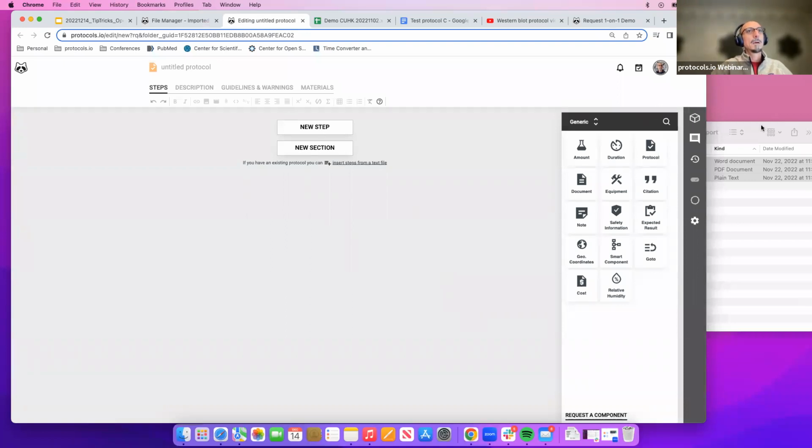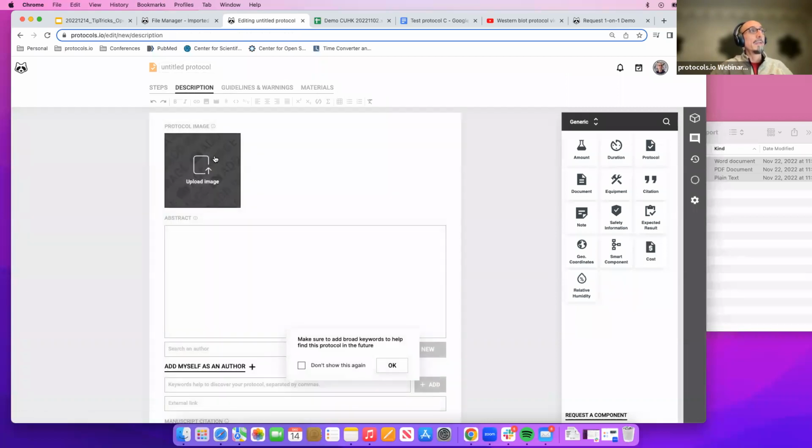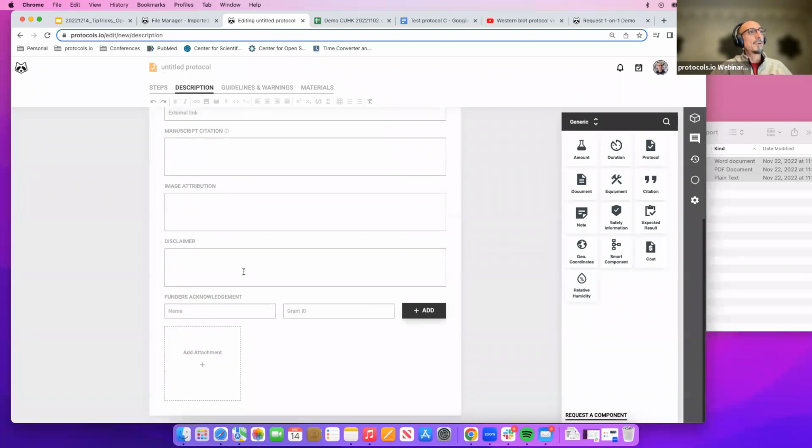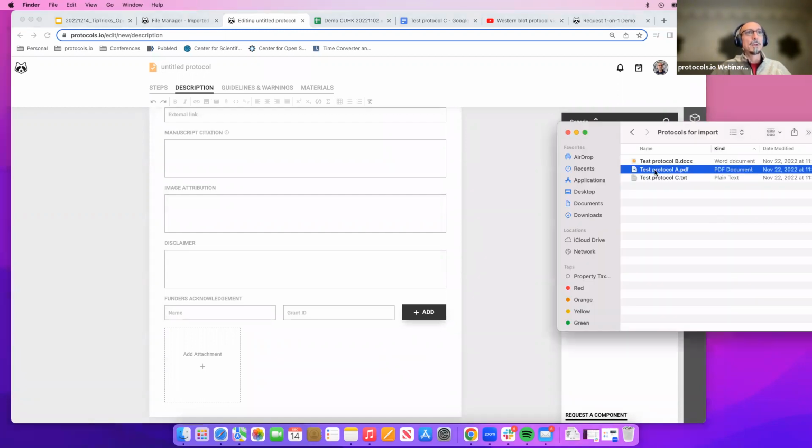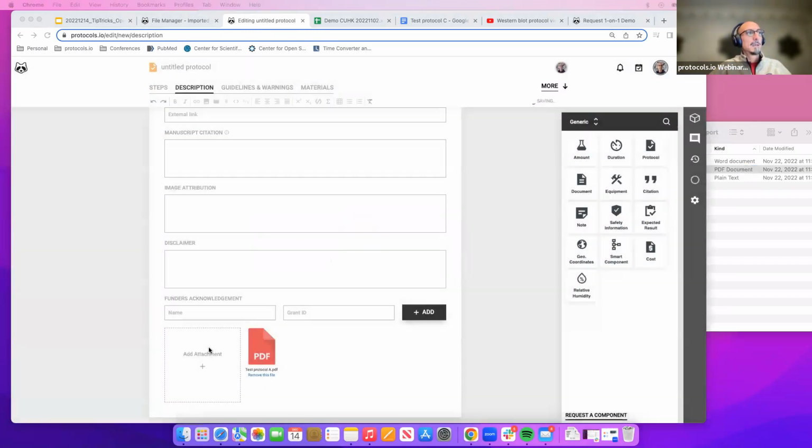What we're going to do is attach the protocol to the protocol in protocols.io. So you can see the different tabs here of the protocol. I can go to the description tab and scroll down to the bottom, and there is a window to add an attachment. And then again, I can take my protocol and drag it. And I have attached the protocol to my protocol in protocols.io.